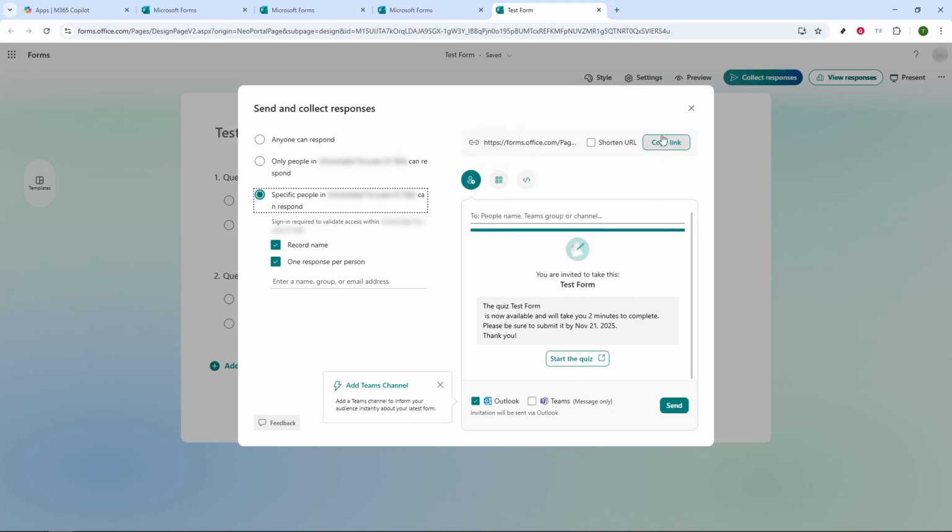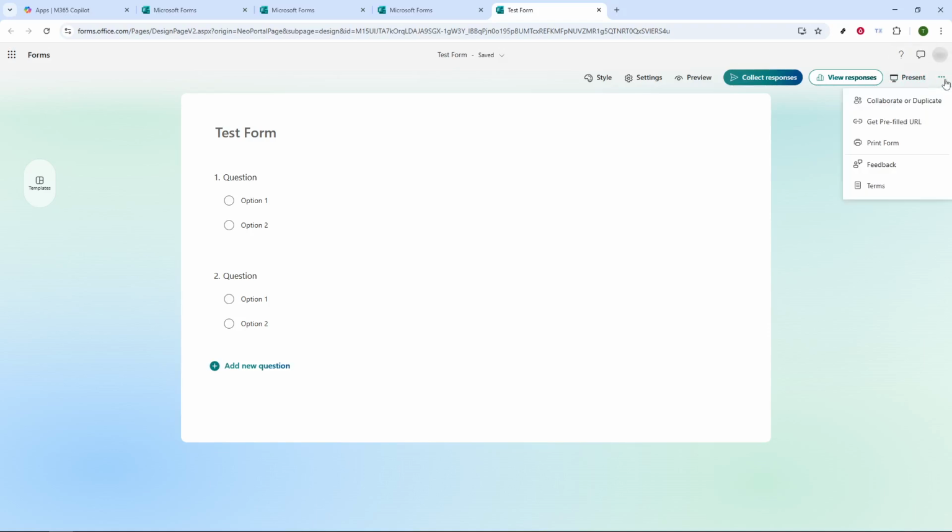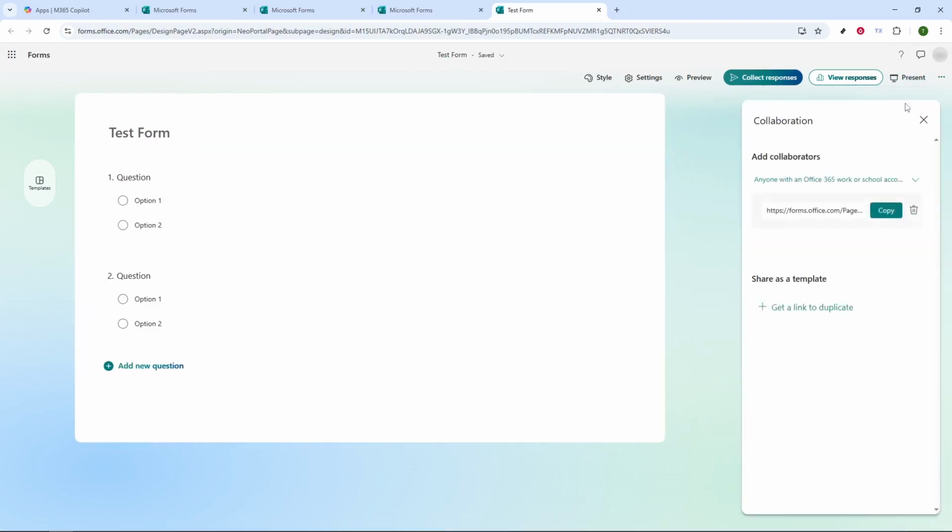Now, let's move on to adding or changing collaborators, which is all about deciding who can edit your form. If you wish for others to contribute beyond just responding, open up your form and head to More Form Settings, which may appear as 3 dots, or simply More. From there, select Collaborate or Duplicate. Within the Add Collaborators section, you have further choices to make.